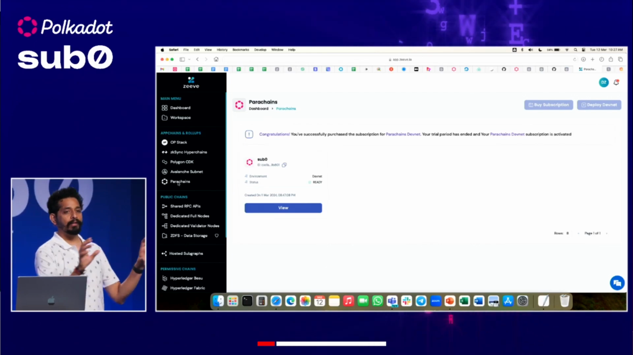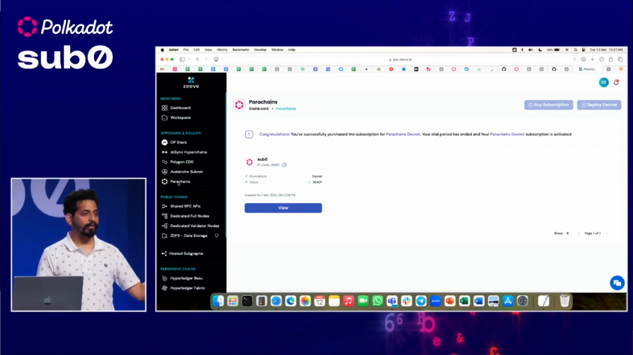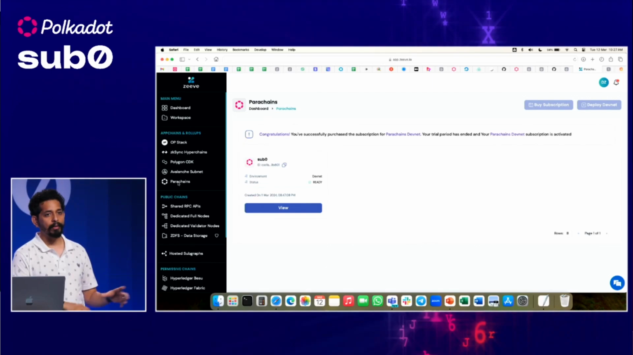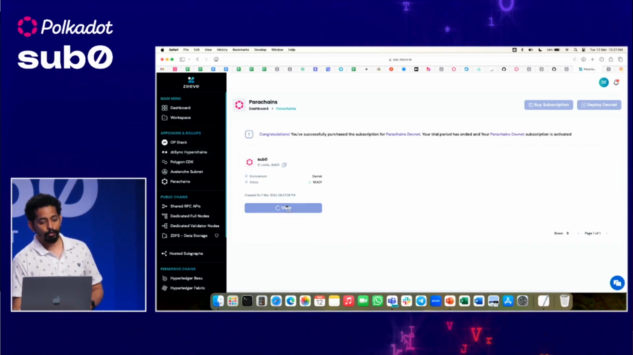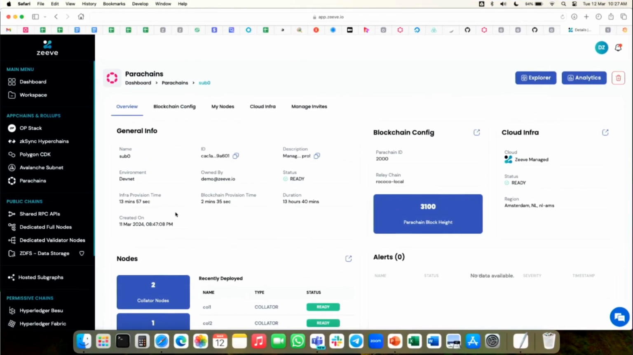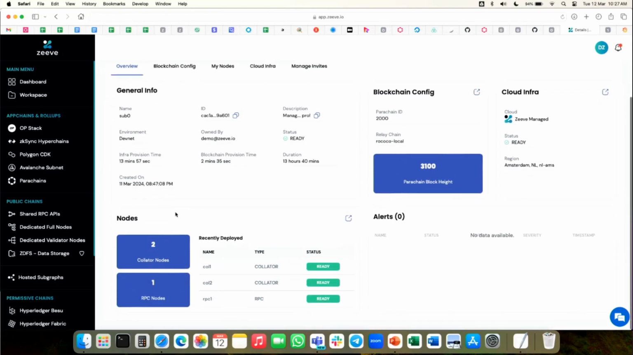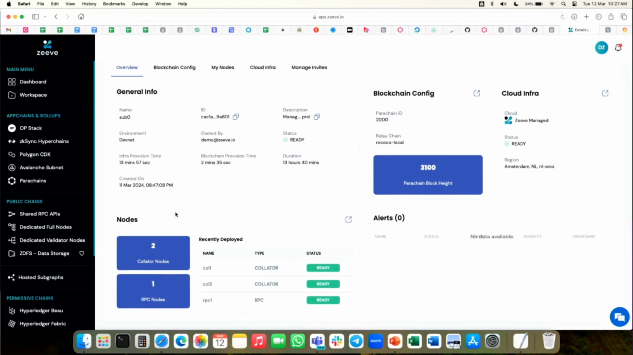You can create as many as you want, 1, 2, 3, DevNet, TestNet, mainnet, staging environment, name them any, and they would all appear here. All you have to do is to click view, and the dashboard of a running parachain would appear. Now, if you see the difference here, you have these nodes in the ready status. They are not in requested mode or provisioning mode, they're ready, which means they're actually operating. You would see a block height because it's a running DevNet. It is actually publishing blocks in the background right now.